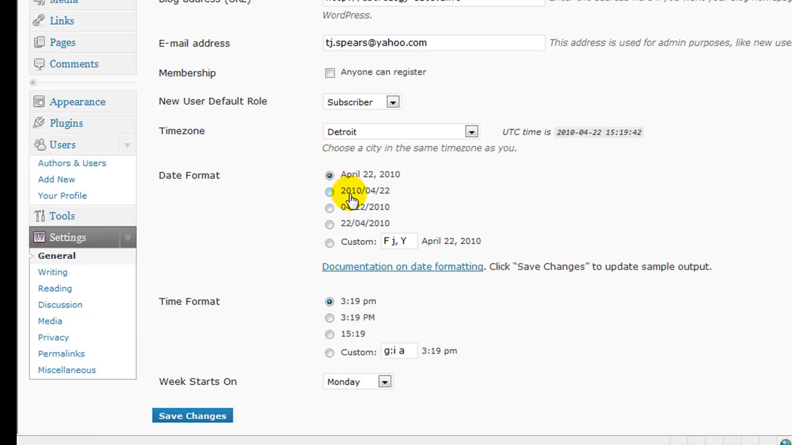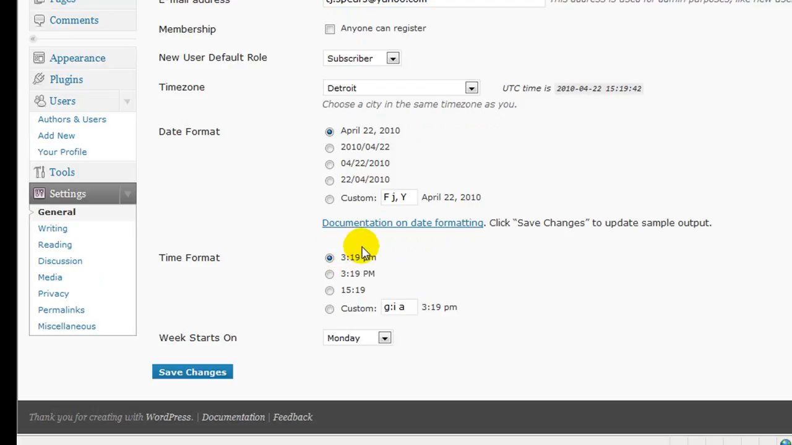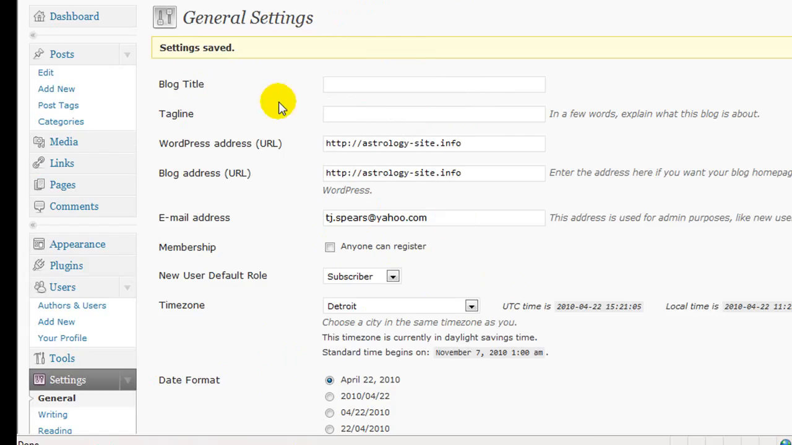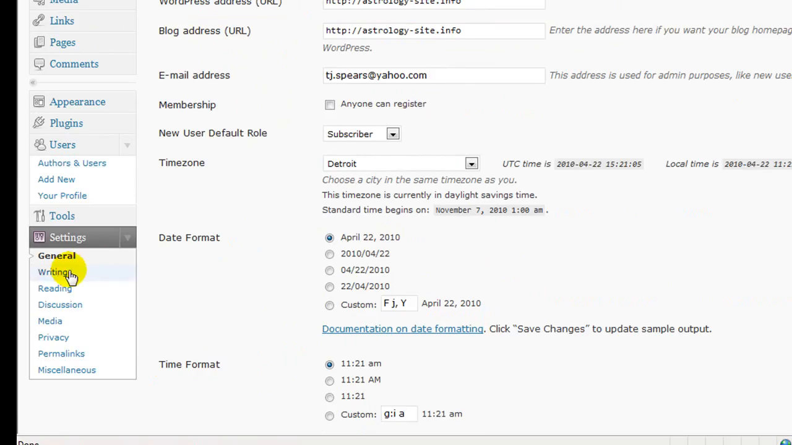I'm going to leave the date settings and formats alone. Time, I'm going to leave that alone. Week starts on Sunday technically, but I'm going to leave it as Monday because that's the work week. And then you just simply go down here to save changes. And that's all we're going to do on this general settings.